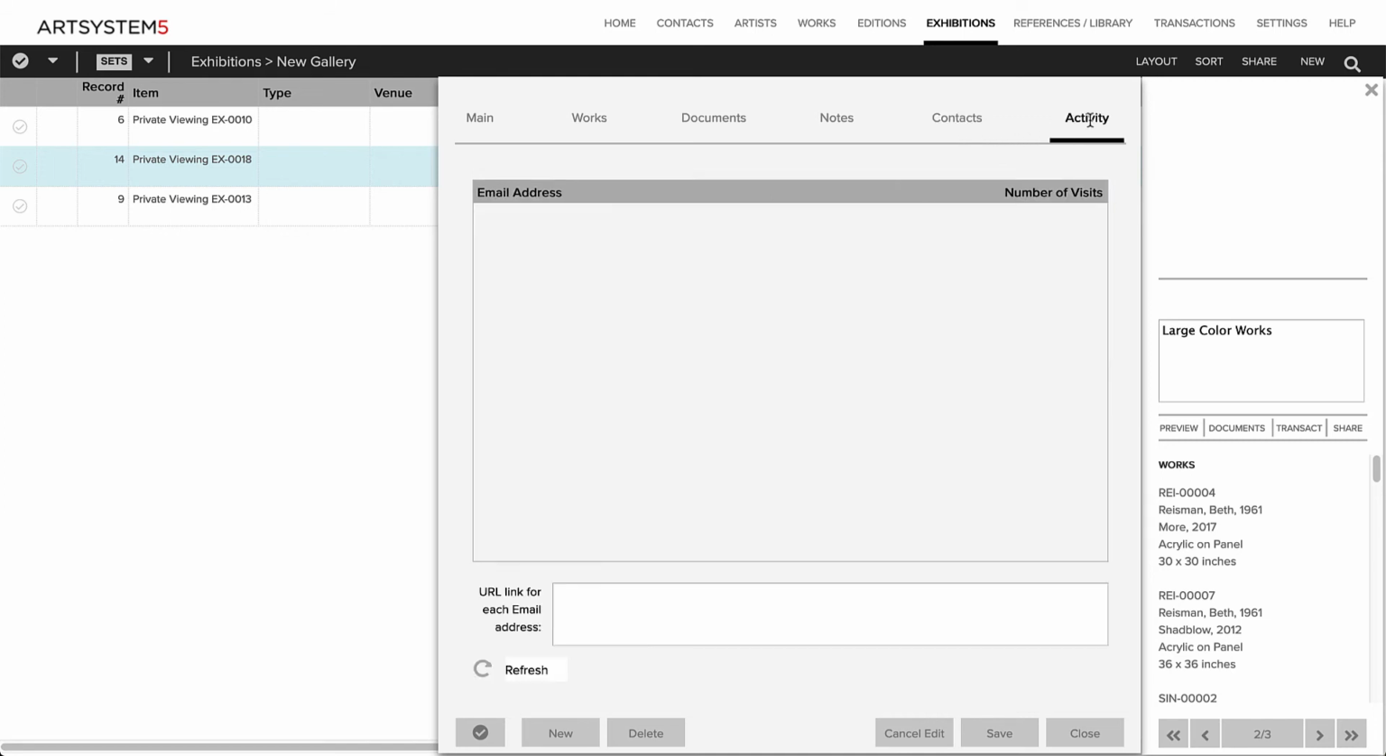Finally, the Activity tab will display real-time results that track recipient engagement with the shared private online viewing room. Each recipient receives its own unique URL, and the number of visits is tracked by the system. This Activity tab can be refreshed using the button at the lower left.